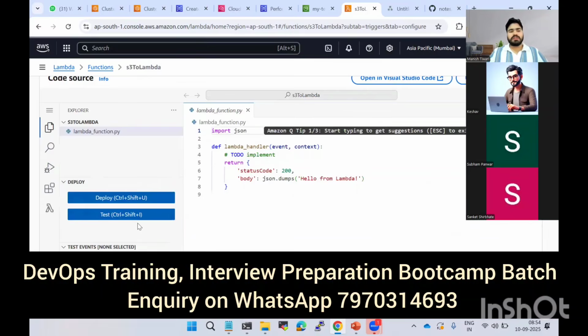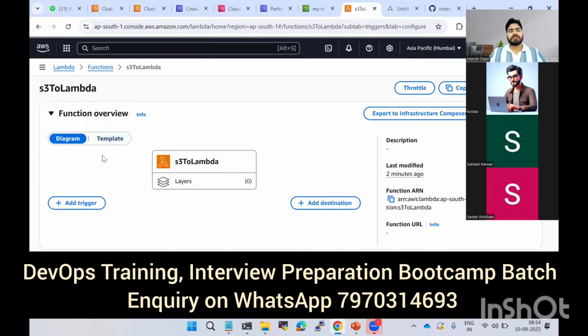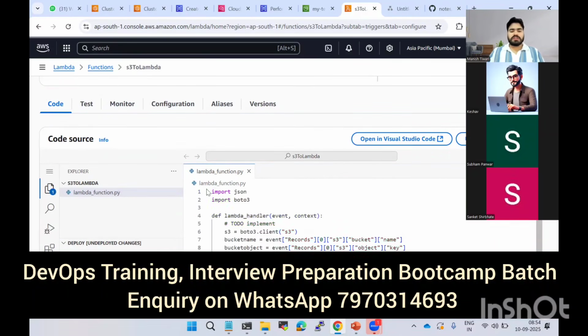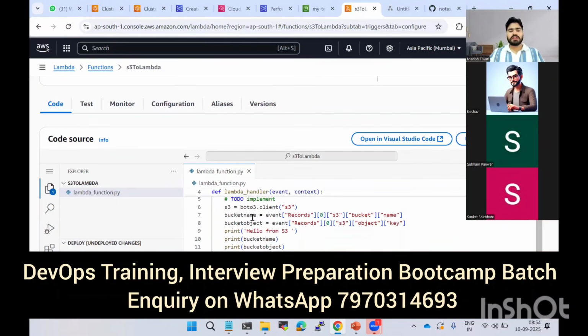Then here you can write down your code. Within this Lambda function, there is a code section. In the code section, you can write your simple code, whatever you have. As of now, we are just going to paste this. Import json, import boto3, then lambda_handler. And we are going into S3: boto3.client('s3'). That means we are getting into the S3 service of the AWS cloud.